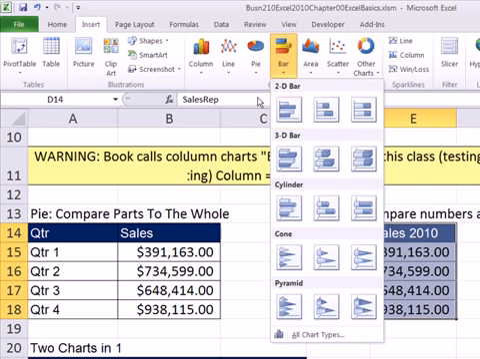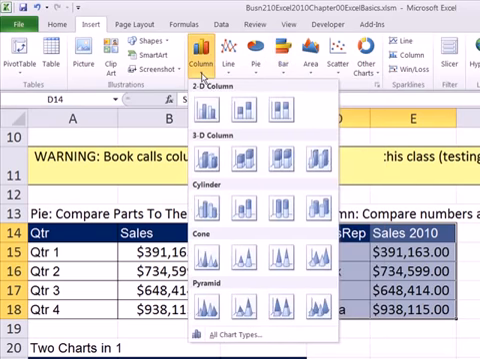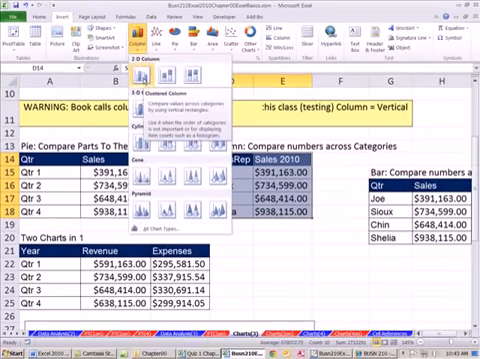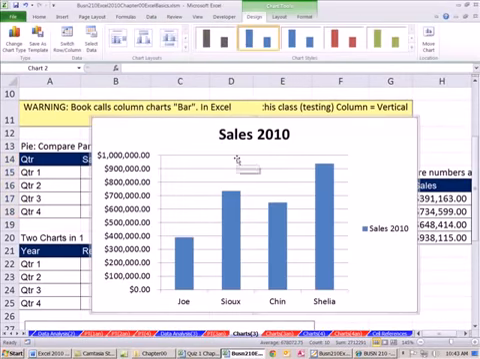But don't get confused. In this class, since we're using Excel, and if I have a test or something, I will specifically say column or bar. And when I say bar, I mean horizontal. When I say column, I mean vertical. All right, so I'm going to select this one. Wow, that's pretty cool there.